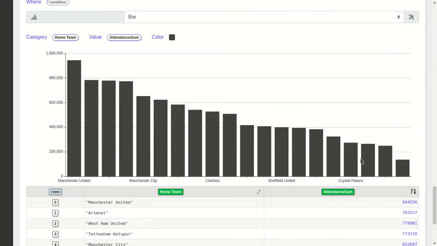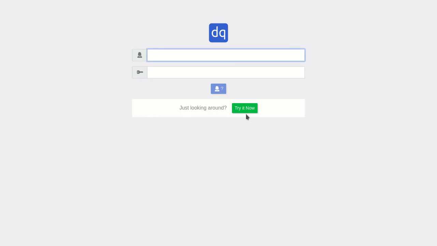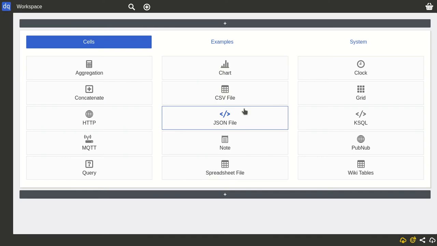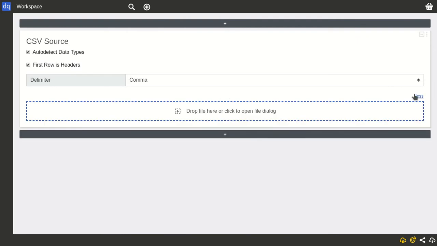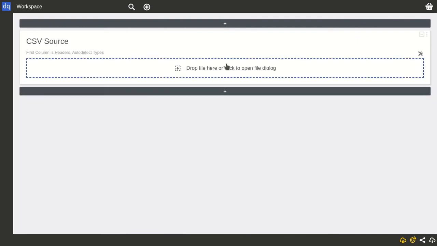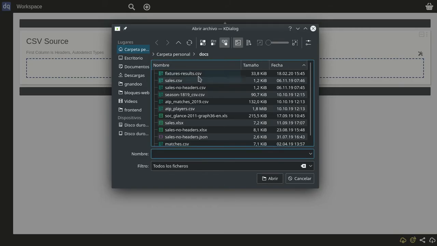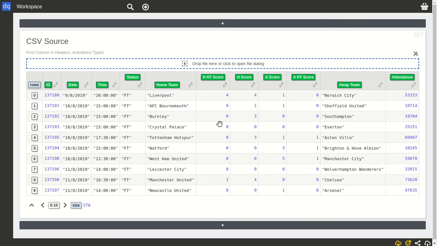I already downloaded them. So now I will start again, and you go to the Instadeq application. You can either log in or just click try now if you don't have an account already. Select the CSV file cell, drop the file here or click it to select it. In my case it's fixtures result, and we can see we have many columns. We care about home team, away team, H score, A score, and attendance.